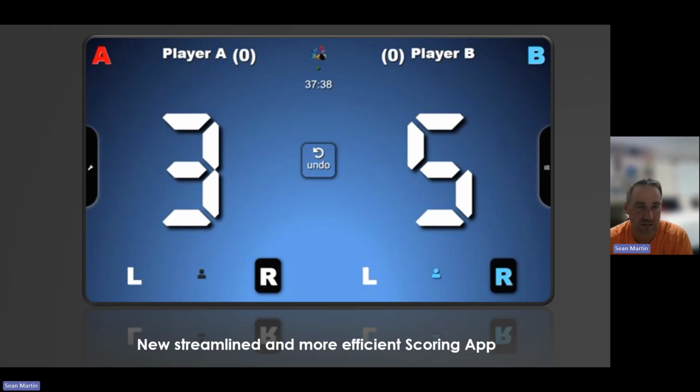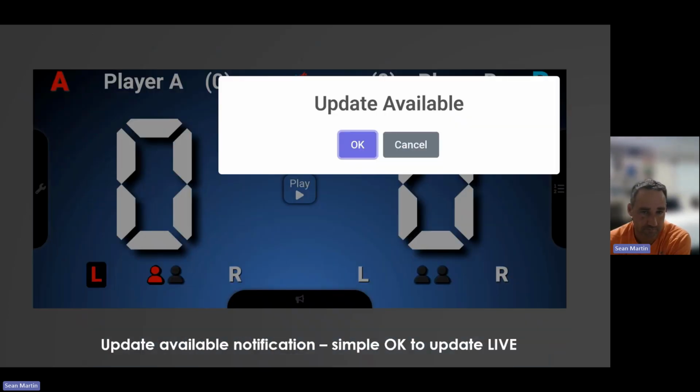So there's a few subtle changes, and look, there's a lot of other things that I haven't mentioned that we've built into this app with capabilities. But yeah, there's very exciting times coming with this new scoring app. A lot more efficient and a lot more streamlined. Talking about streamlining, update available. So if we've done a new update or push, then basically you'll get this box. You click OK, it'll flicker on your screen once, and your update is applied.